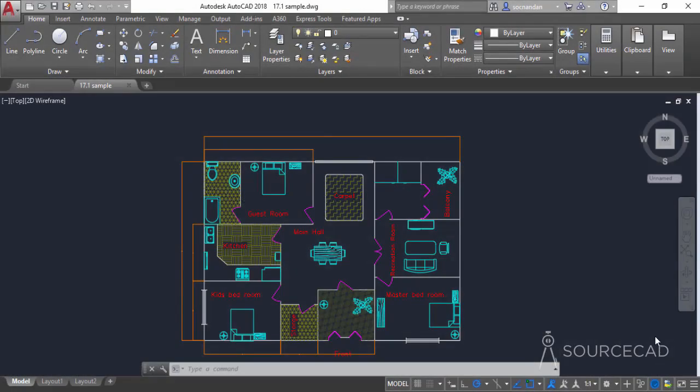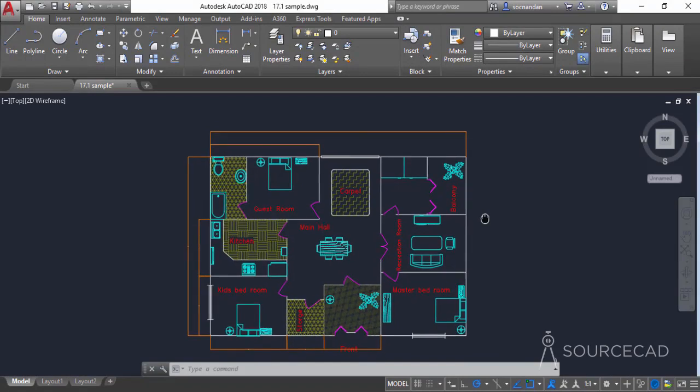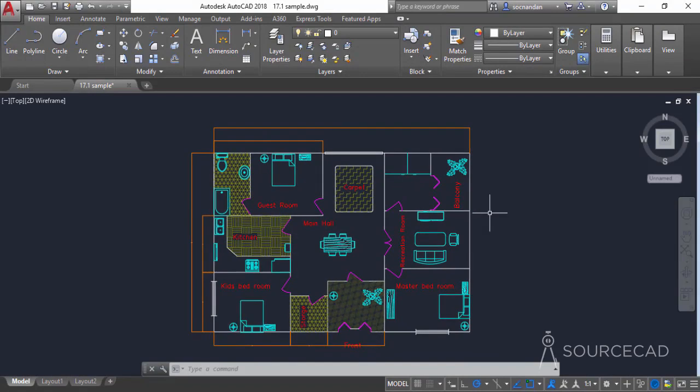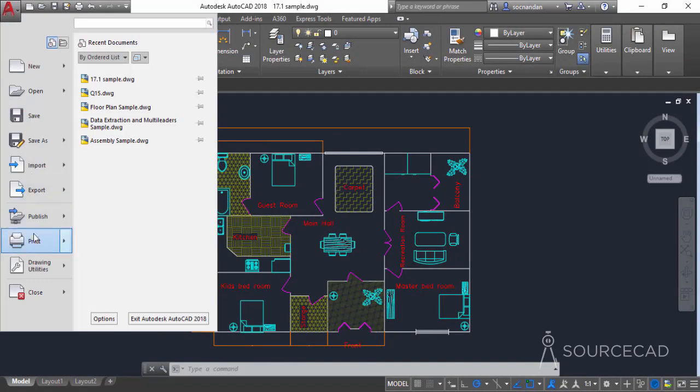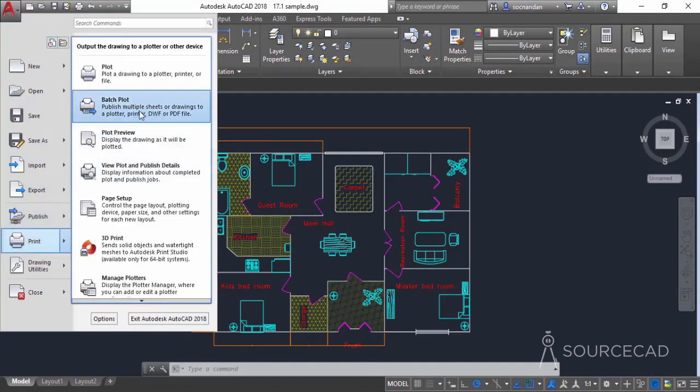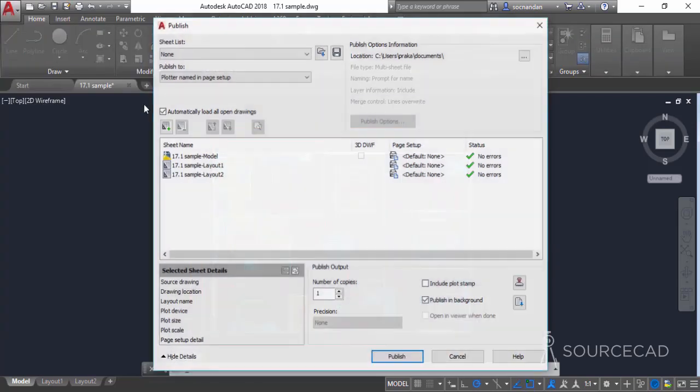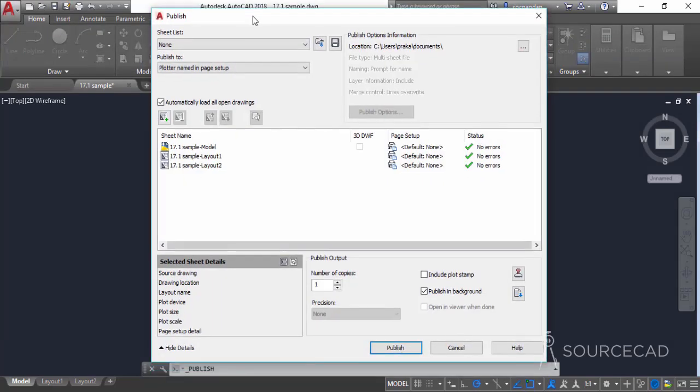So here we have this 17.1 sample drawing. Now in order to go to the publish dialog box, select this application button, go to the print option and select batch plot. Now here we have this publish dialog box, and here we have 17.1 sample model, 17.1 layout and layout 2. Also we need to plot it in PDF output. So I'll select this PDF option from the publish to option.